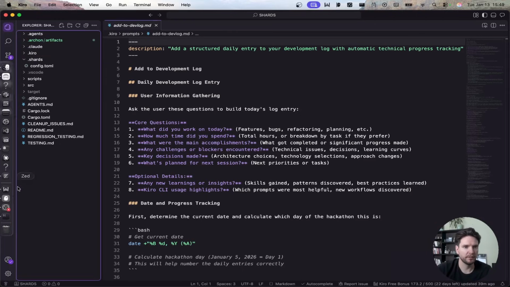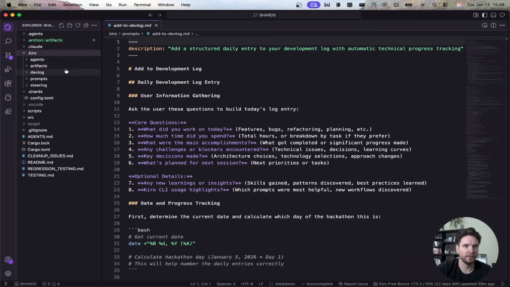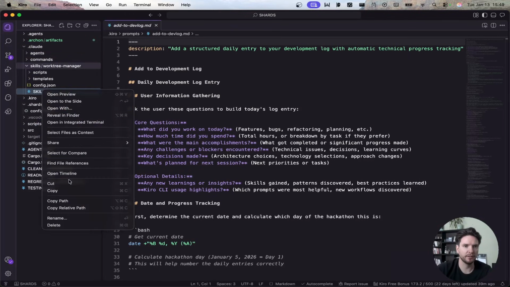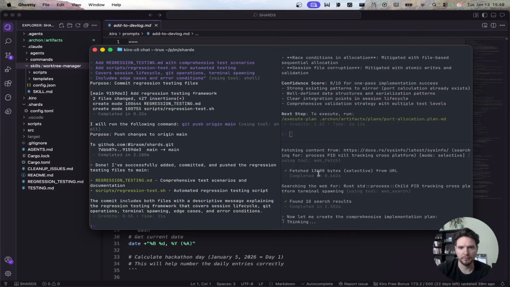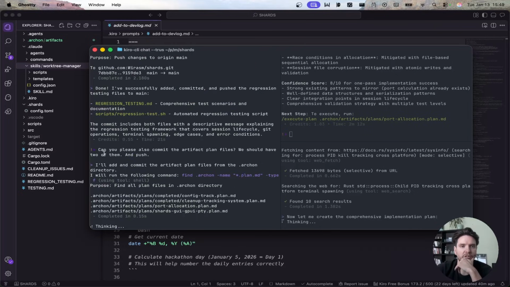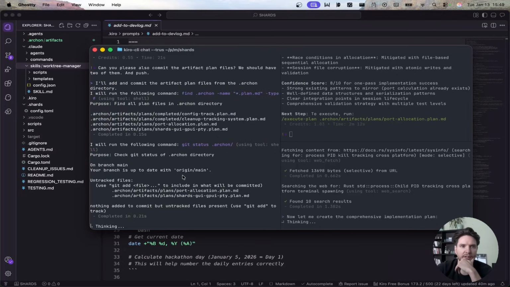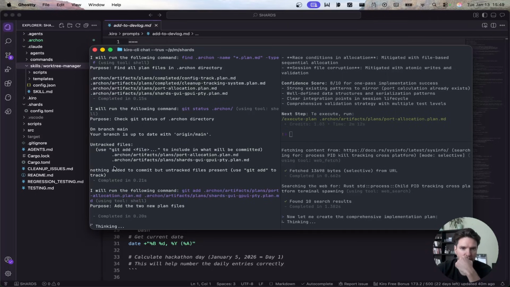Okay, but what we want now as well is to use our skill again. So I'm just going to go into the skill and take the relative path to the skill.md. Okay, great. Can you please also commit the artifact plan files? We should have 2 of them, and push. I just want to track our plan files so that they come with us into our work trees, because now we're going to create work trees.